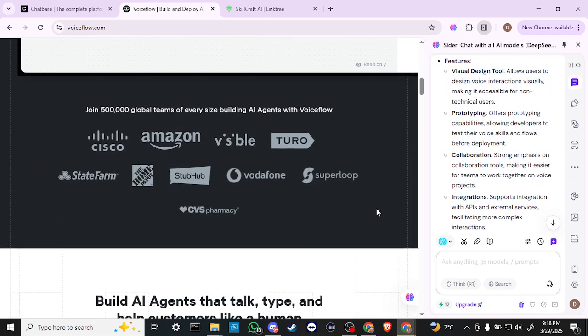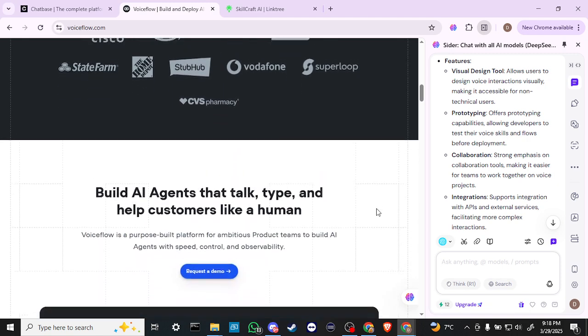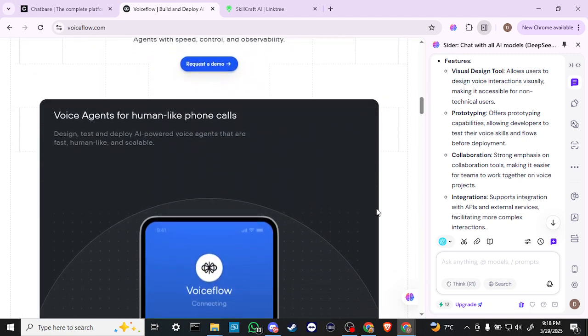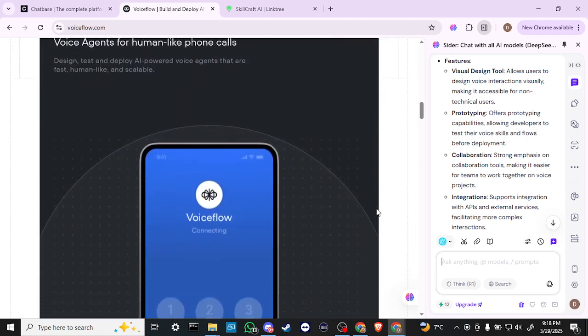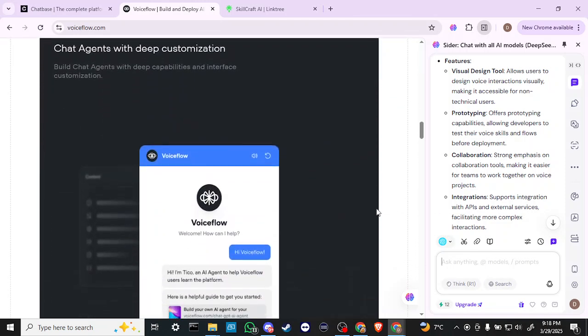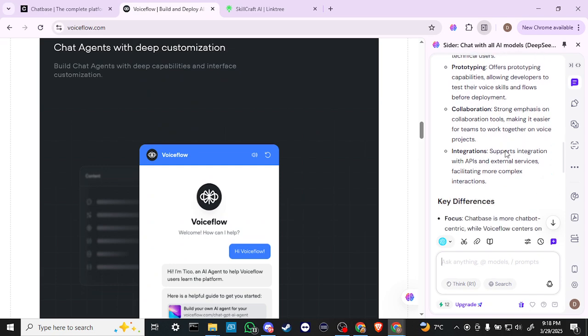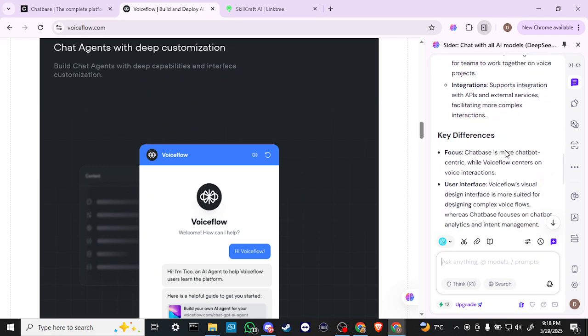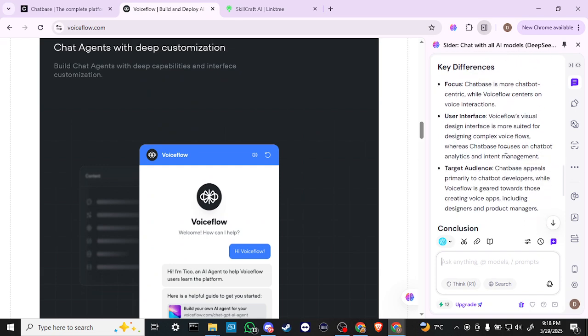It offers prototyping capabilities, allowing developers to test their voice skills and flows before deployment. It has a strong emphasis on collaboration tools, making it easier for teams to work together on voice projects. It supports integration with APIs and external services, facilitating more complex interactions.